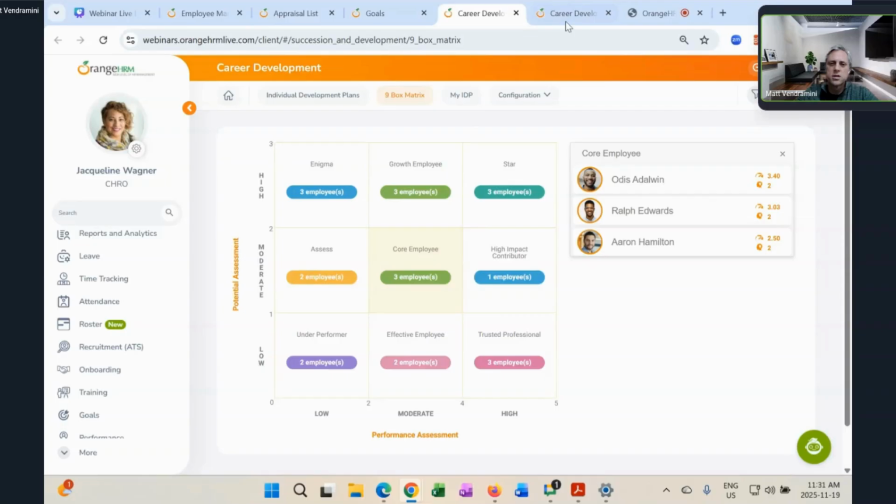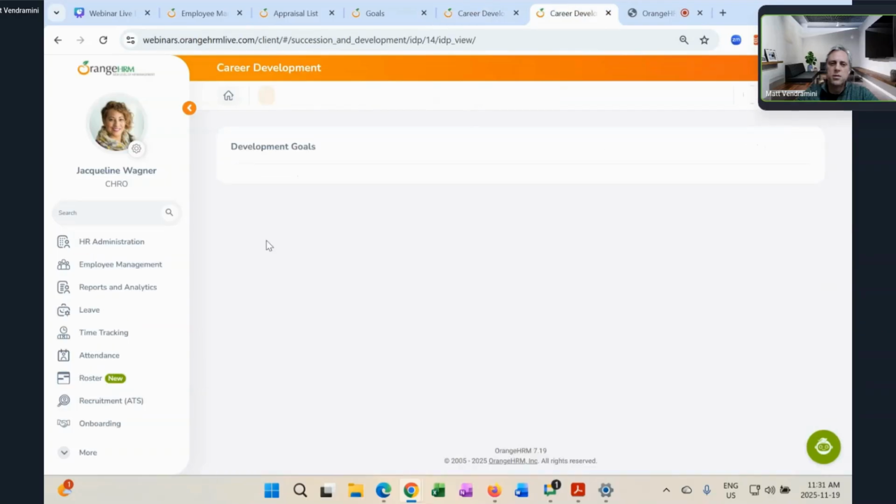And then from there, I can build a development plan for an employee, right? So as mentioned, what is a development plan? Well, this could be a performance improvement plan. This could be the requirements for additional training. This could be a track forward for promotion.